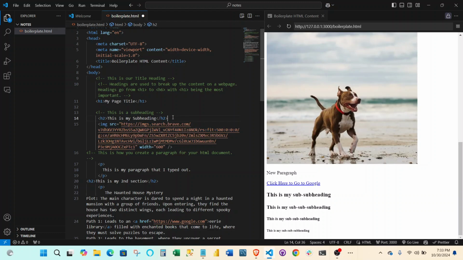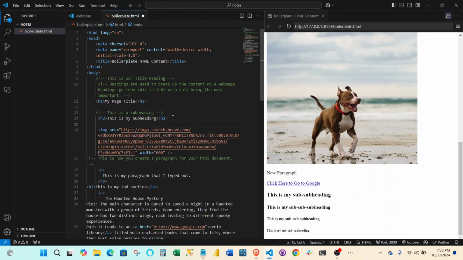Let's put us a comment right above this image, and we will say, this is an image. Let's see, this is how we insert an image into our page. Okay, simple as that.